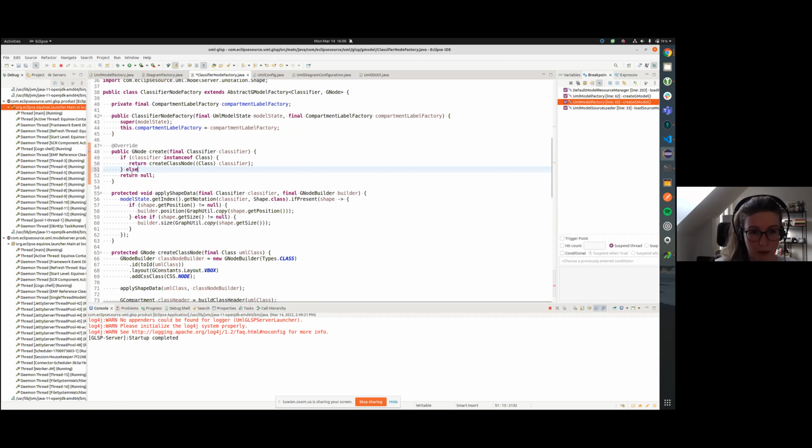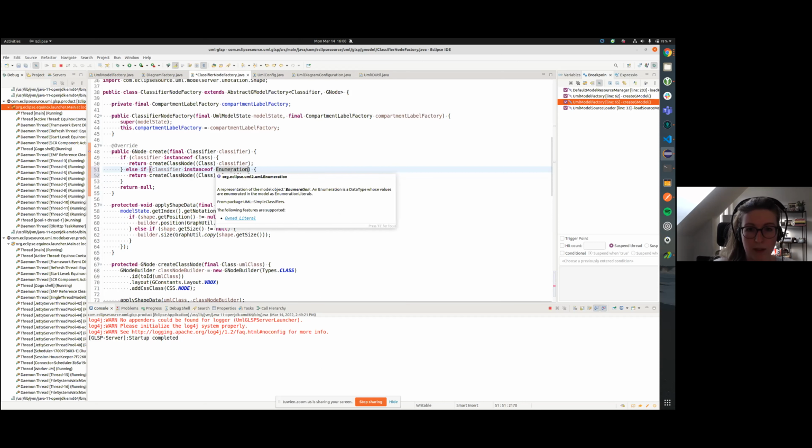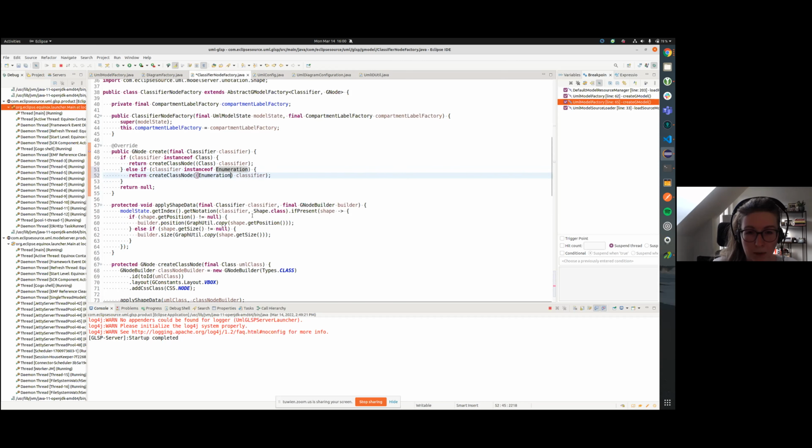What we also need to add is here, if the whole semantic annotation model information is walked through, then it's necessary that we also add this here in the create.